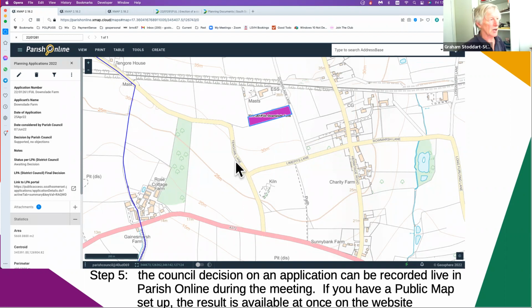So this is where I'm trying to show that Parish Online is very useful to parish clerks, because it saves them time, providing that somebody else is doing the work for them in the middle of the meeting.